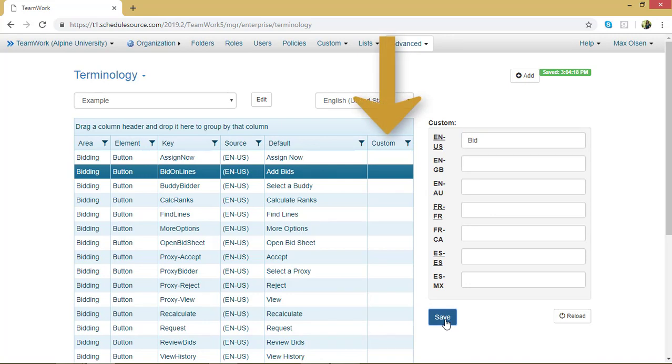Notice that none of these terms are appearing in the chart. In order for that to happen, I do need to click the Reload button in the lower right-hand corner. But you don't want to do that until you've finished changing all of your terms. Let's say I changed more than those two and I'm done and I'm ready. Then click the Reload button in the bottom of your screen.